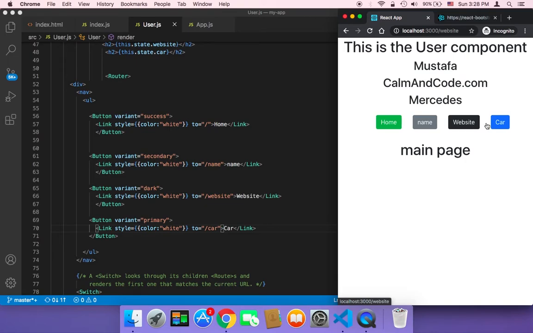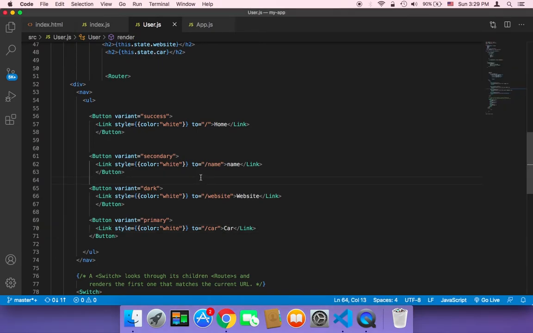But there is still a problem, which is this information. We only want to display the text that's corresponding to the button. For example, this name button, if I click on it, I want to display my name. The website, if I click on the website, I want to display that website. And the car as well, if I click on that car button, I want to display the car. How can we do that?